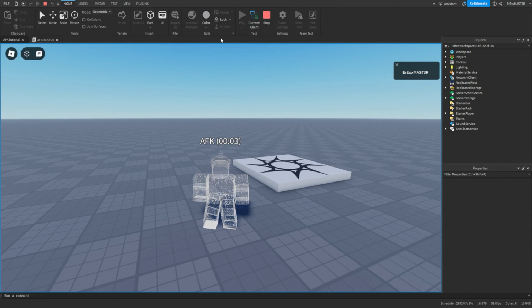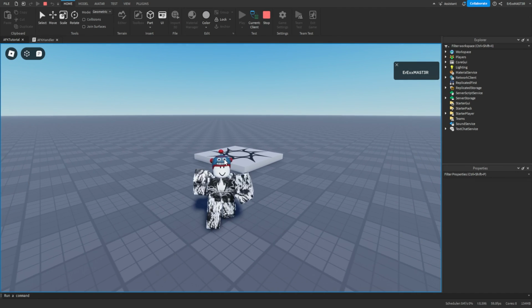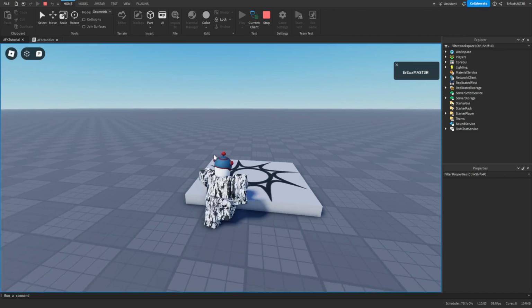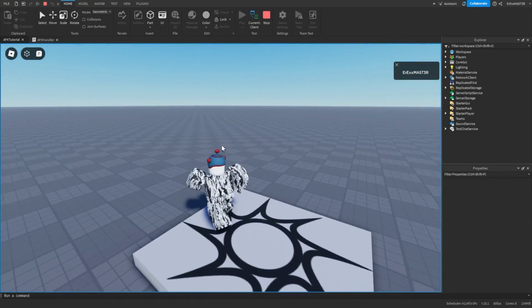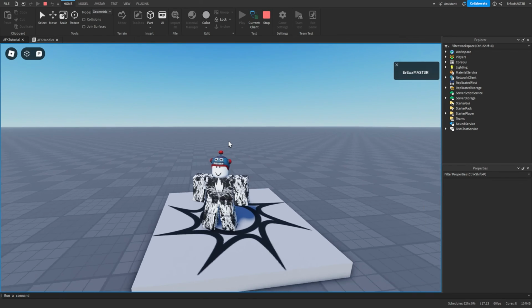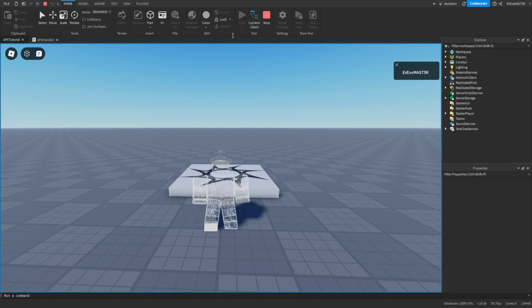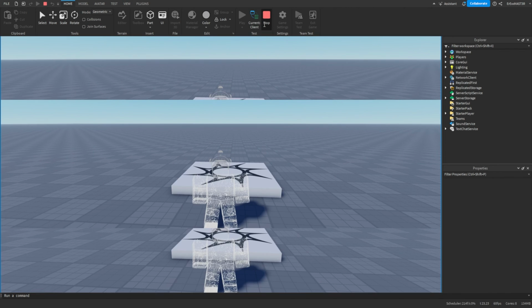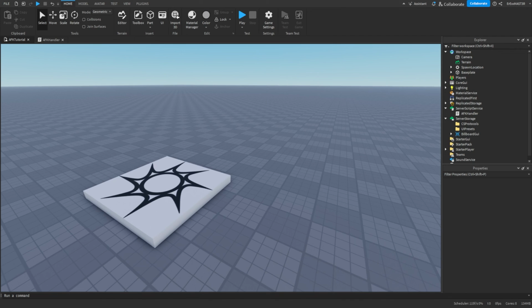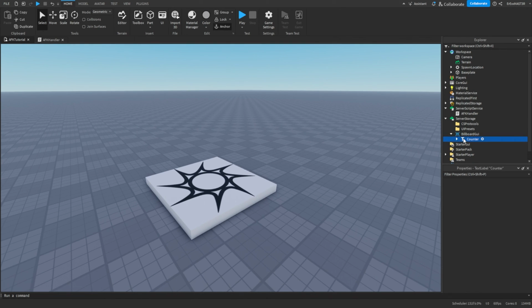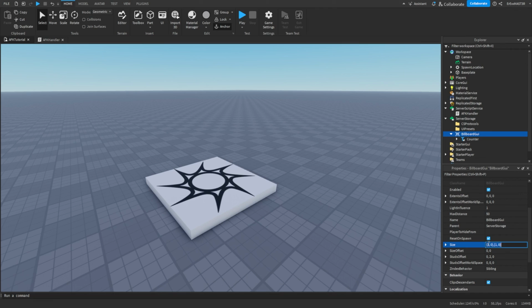So yeah, as you can see, it counts the seconds, and then I won't wait for that long, but it should work, and yeah, that's it. So that's how you make an AFK GUI, and we could actually resize it a bit. So go to here and put it to 4.